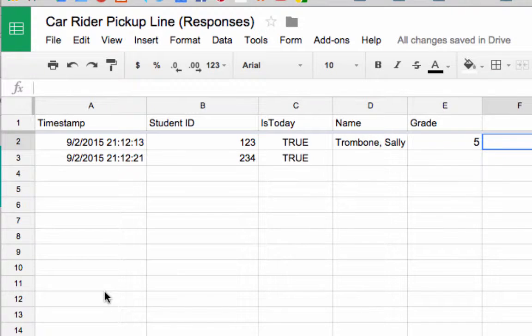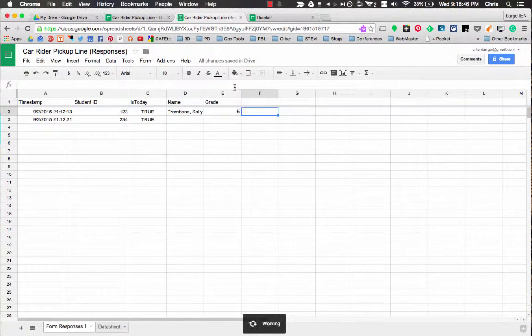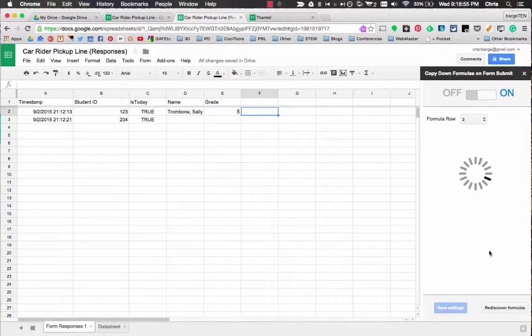There we go. So as the principal is using the app to populate this list, I'm not going to get is today, name, or grade. I need an add-on called copy down. So we're going to go to copy down settings. I'm going to turn on copy down. And then down at the bottom, this is really, really important.